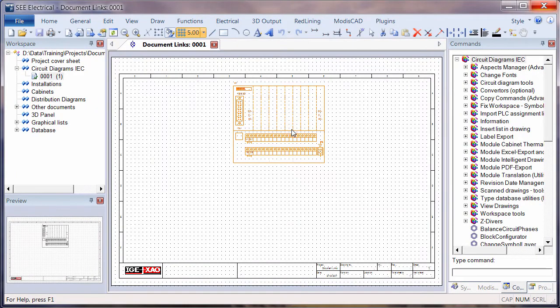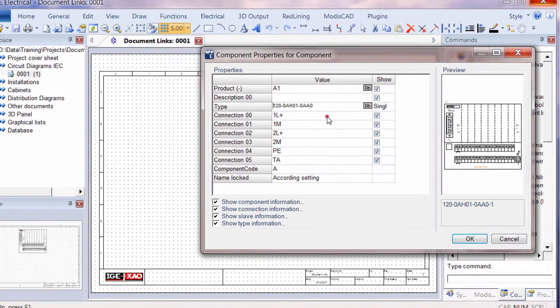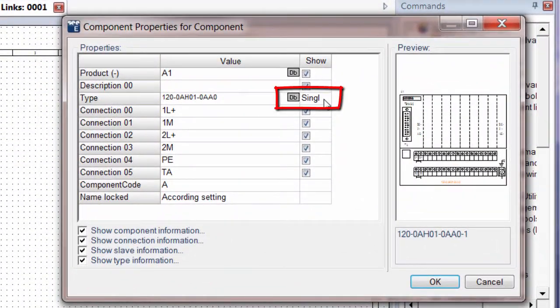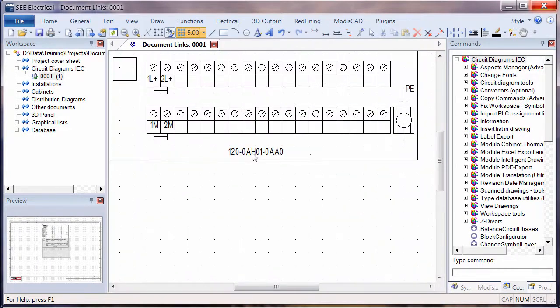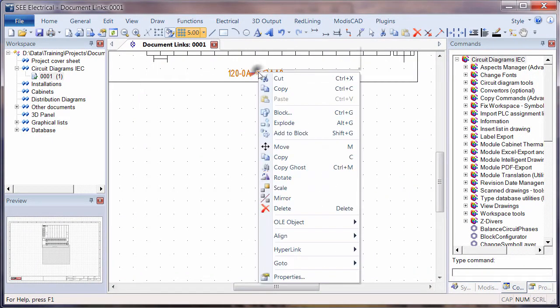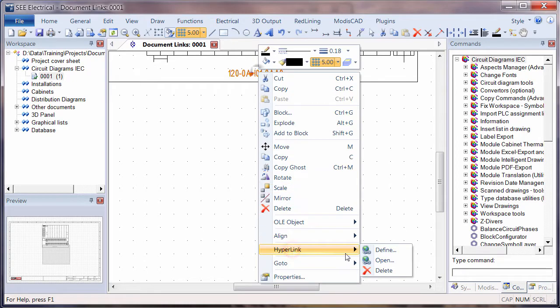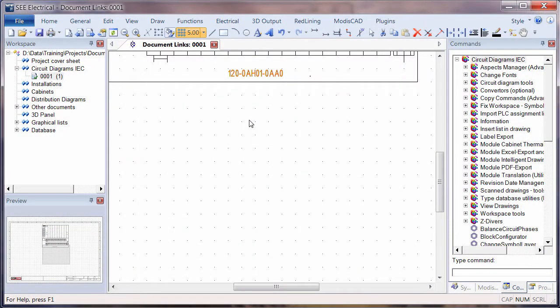if we now assign this part number to the symbol, as long as the actual parts information is showing, we can see that information. We can use F6 to pick a single element, right click, go to hyperlink, and we can choose open. So the information is now in the parts database, so as soon as we assign particular part numbers, the link will automatically be in there.